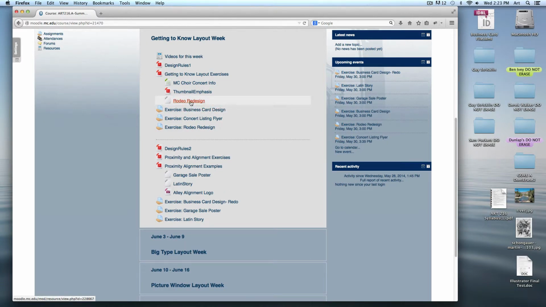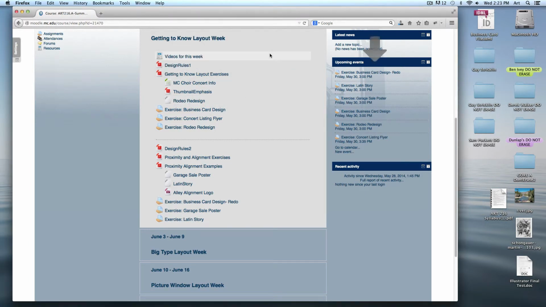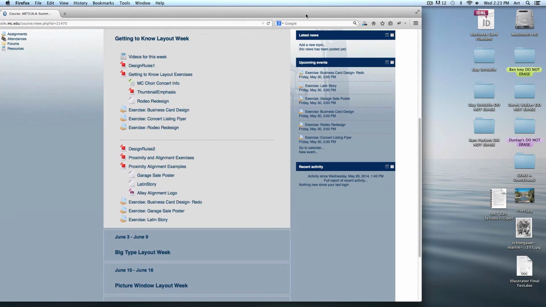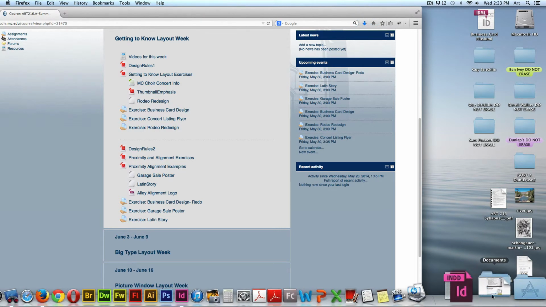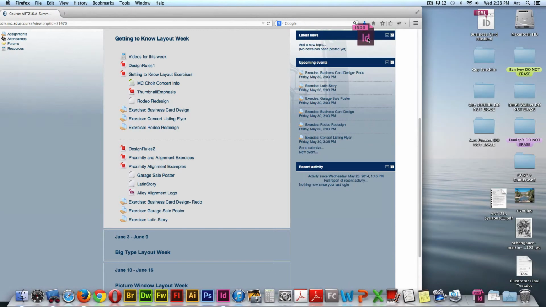For the rodeo redesign, so this should be an InDesign file. We'll hit Save As. Do pay attention to where things are saving to. Most people's will go to their Downloads folder. Let's see. Yeah, there it is. So here it is in my download folder. I can click on it. I'm going to drag it to my desktop.